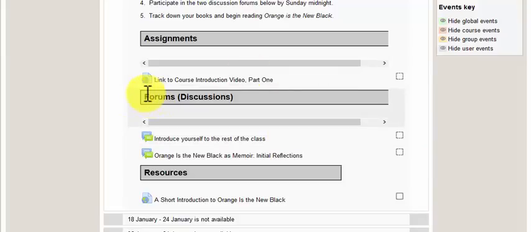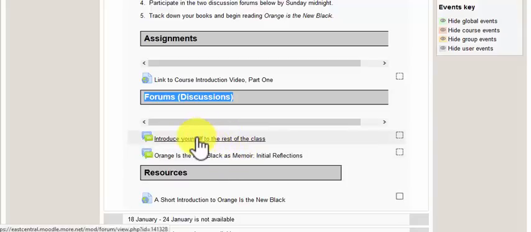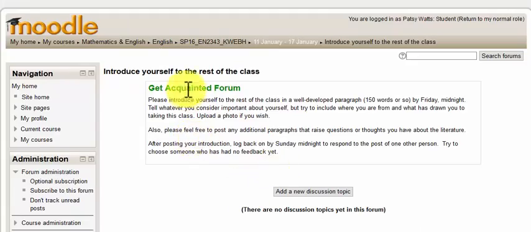The second category here consists of forums. These are very important in our class. They're the main way that I gauge whether you're reading the literature and at what depth or at what insight you're pushing. So the way to access these is simply to click on the forum. I'm going to do that now. There will be some instructions.